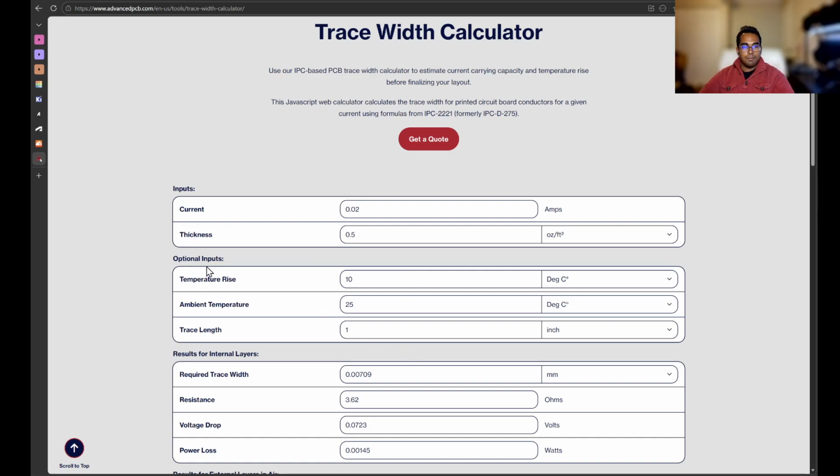Now, there are optional inputs like what is the maximum acceptable temperature rise? Like if I want to push 20 milliamps through this trace, how high can the temperature get? What would a reasonable temperature be? Well, I'll say the ambient temperature, the starting point, is 25 Celsius. You can also change this to Fahrenheit if you wanted. And I don't want it rising more than 10 degrees from that.